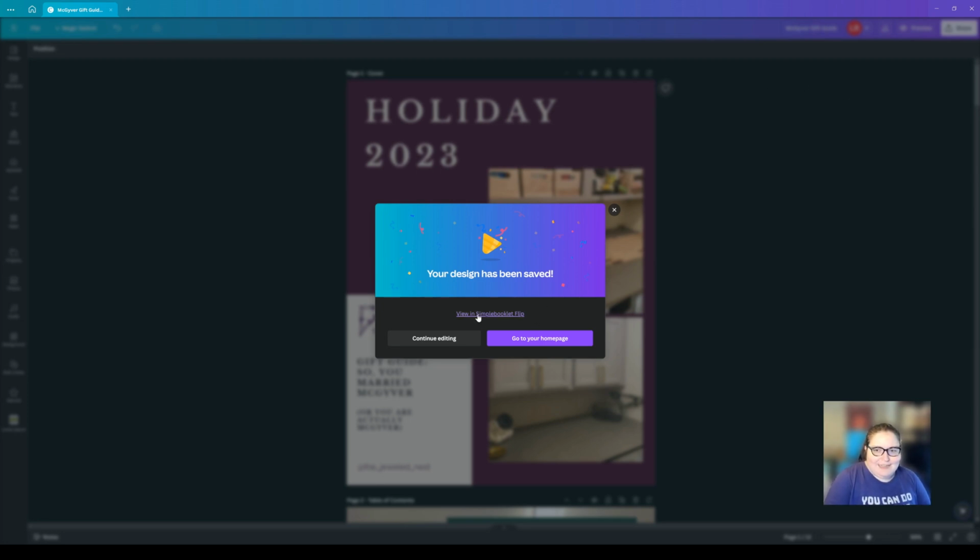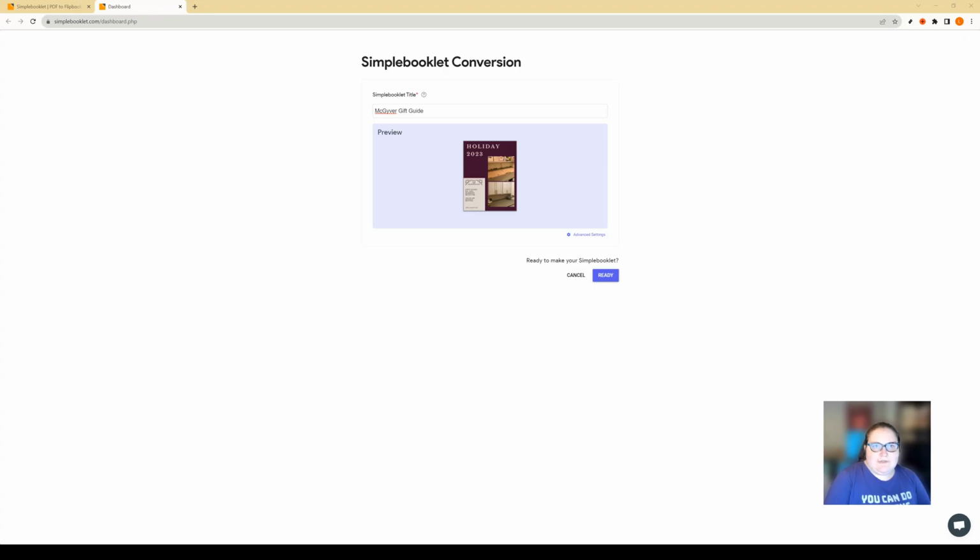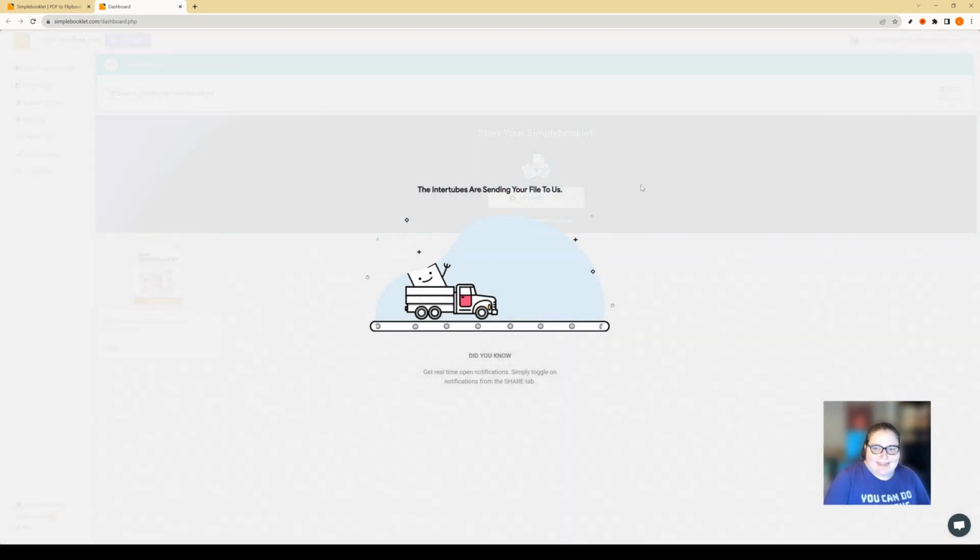You want this link, View in SimpleBooklet. So click that. You'll see over here in your web browser, it'll take the title by default from Canva. You can see a preview. You don't need to change any of the advanced settings for what we want it to do for a gift guide. And then we click Ready and it'll process.